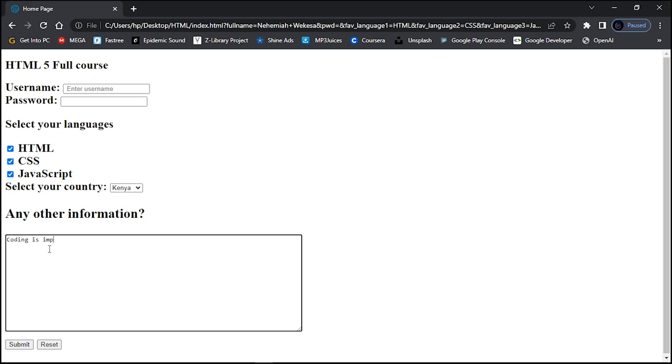is important like this. And then of course, let me add in the password, something like that. And then any information. Now you can see when I click on the reset, you'll find that it will clear everything here. So let me click on the reset, and then you can see it clears everything.